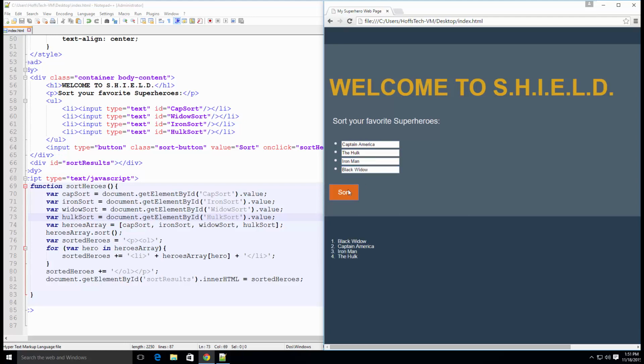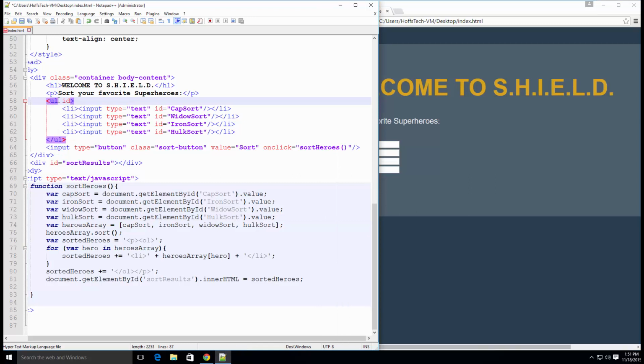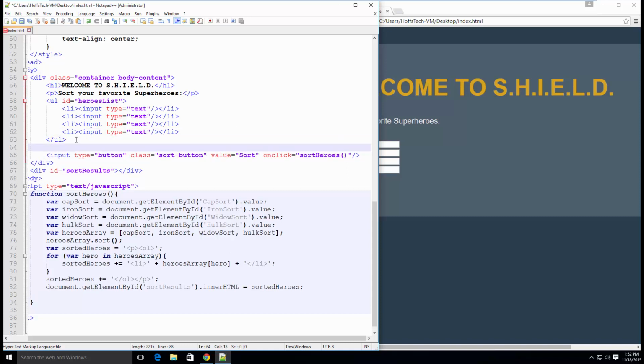Now let's add a button to allow the user to add additional superheroes. First, add an ID to the UL tag. You can also remove the IDs from the input tags. We are not going to get the values by ID. We are going to loop through all of the input elements instead. Add a button with the value Add More Lines, onclick function Add Line Items, and CSS class Sort button.